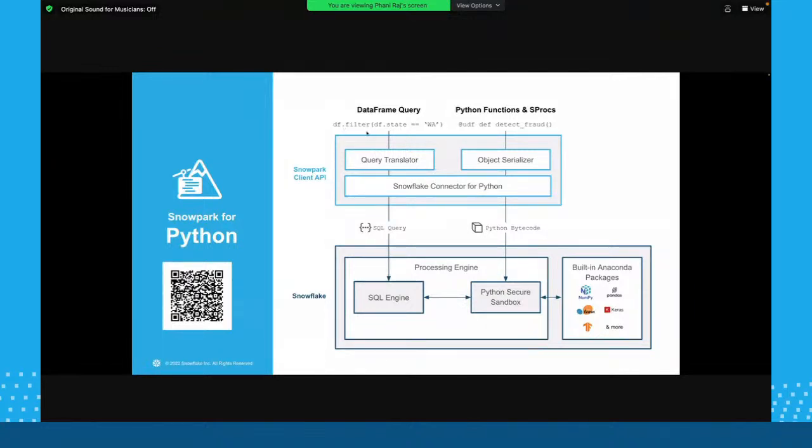All your compute, as I said, a simple example, any data frame APIs that you're trying to run, gets converted into SQL queries behind the scenes. And those SQL queries are pushed down onto Snowflake. That's where it gets executed and distributed across the multiple computes that you are spinning up for a particular warehouse.